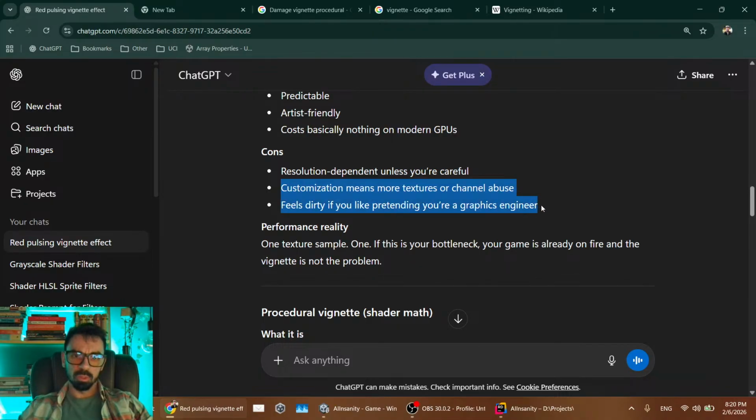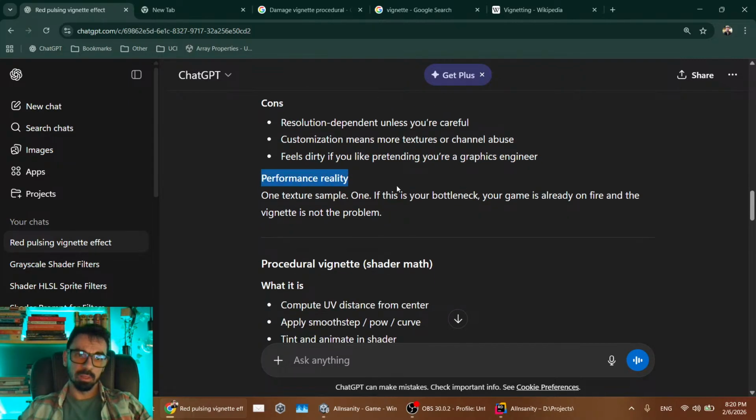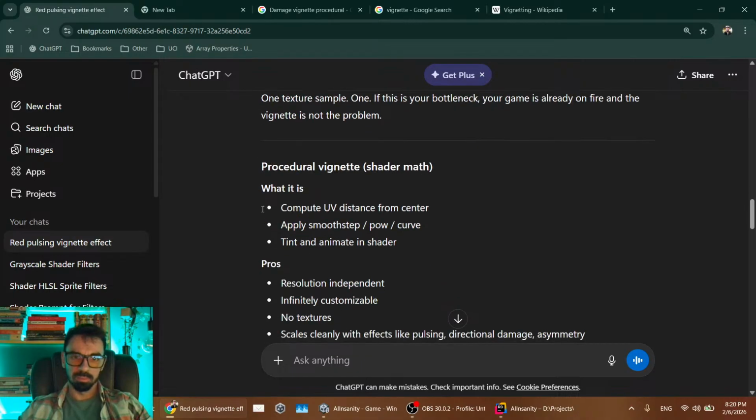Customization means more textures or channel abuse. Yeah, because you're embedding extra information. Feels dirty if you're pretending you're a graphics engineer. Yes, it does actually. One texture sample for performance, and yeah, it's simple.